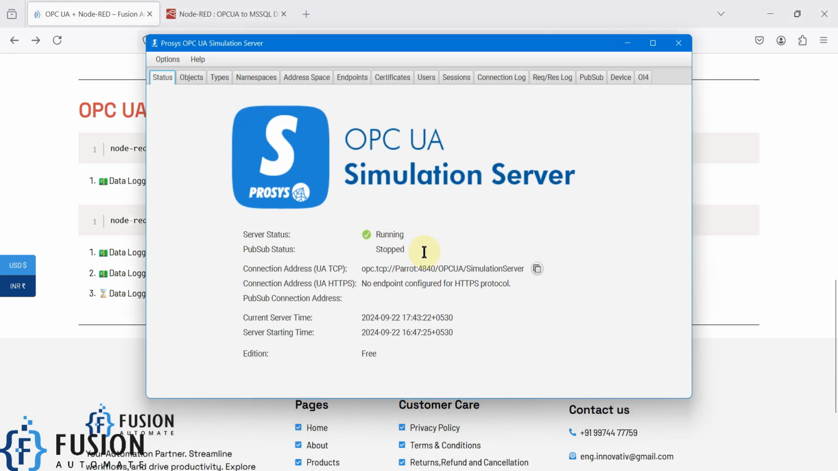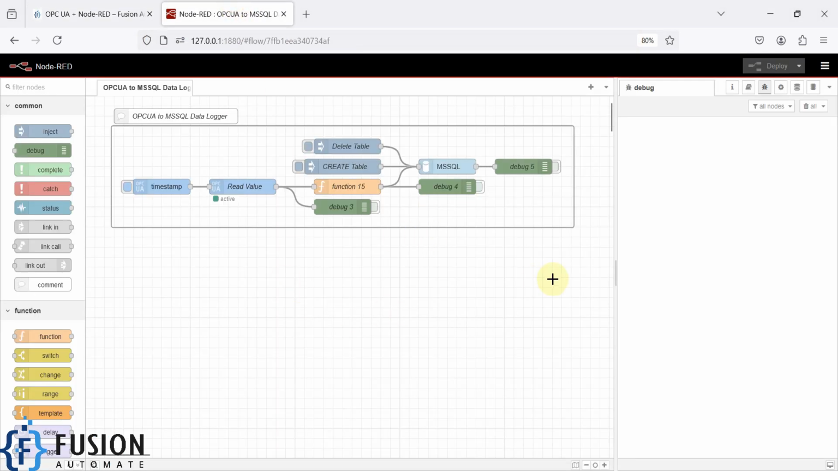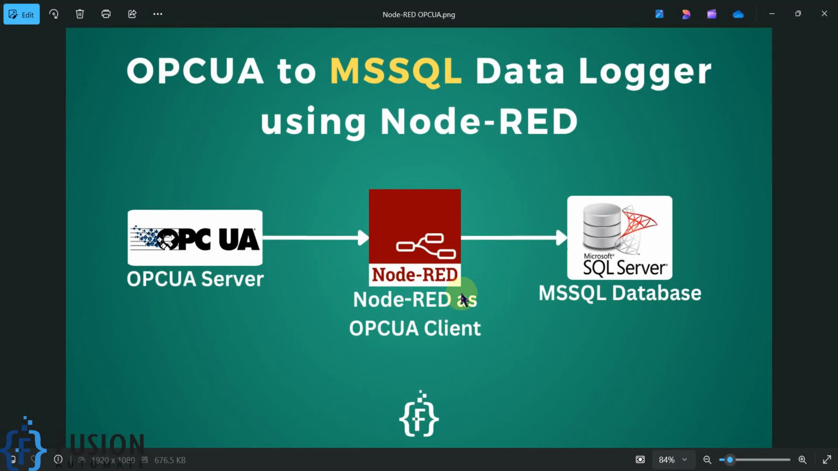Here is my process OPC UA simulation server up and running. I want to log this OPC UA server data into the MSSQL database using Node-RED. And here is my Node-RED up and running with the flow which we are going to discuss in this video. And this is the diagram. You can have Node-RED installed on your Raspberry Pi, your Windows machine, your Linux machine, or any Linux development board. You can use Node-RED to connect with any OPC UA server in the field, read the data from that server, and store the data in a remote or local MSSQL database. So let's see how you can do that.